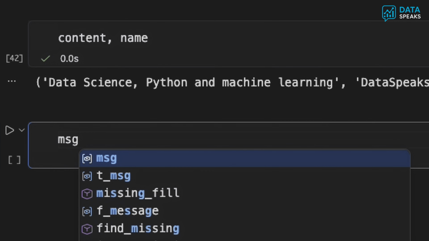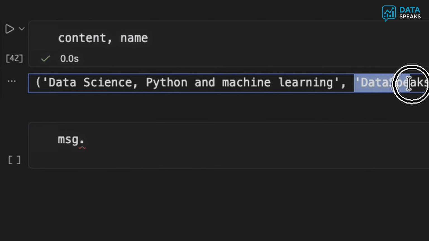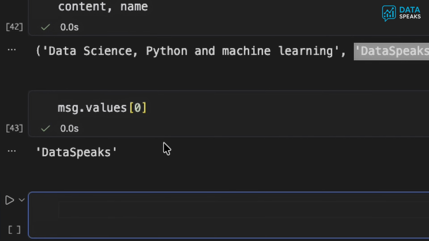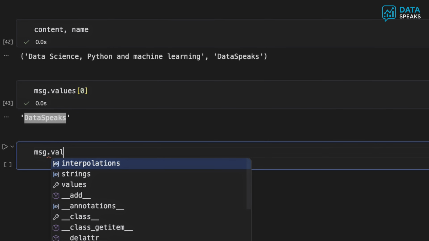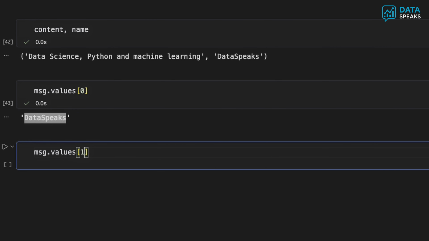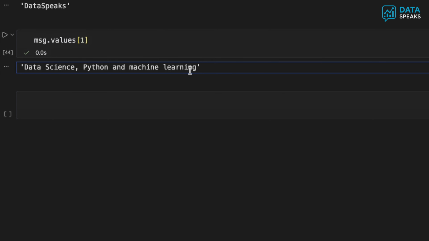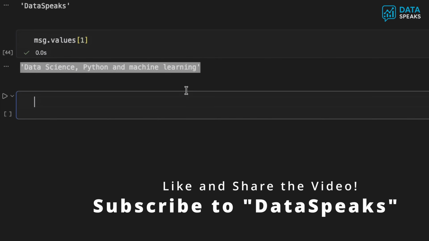In MSG, I want to extract the Data Speaks part. So I will say dot values, and give me the first value. Look at this, Data Speaks. Then for the second part, I want MSG dot values and the next one: data science, Python, machine learning. Now I want to fix this and have it in one single print statement.